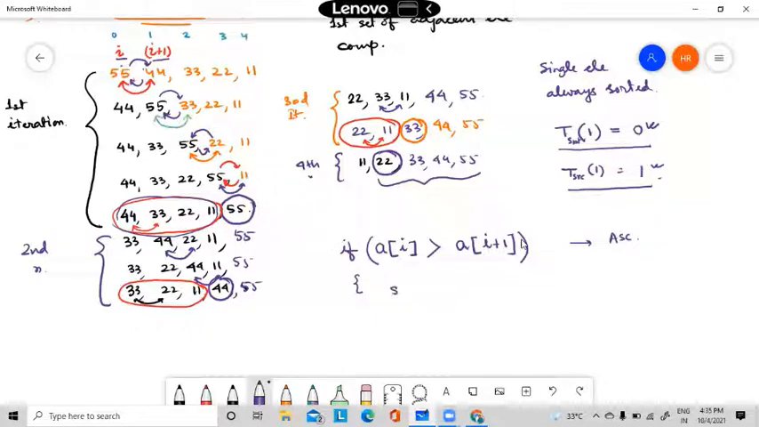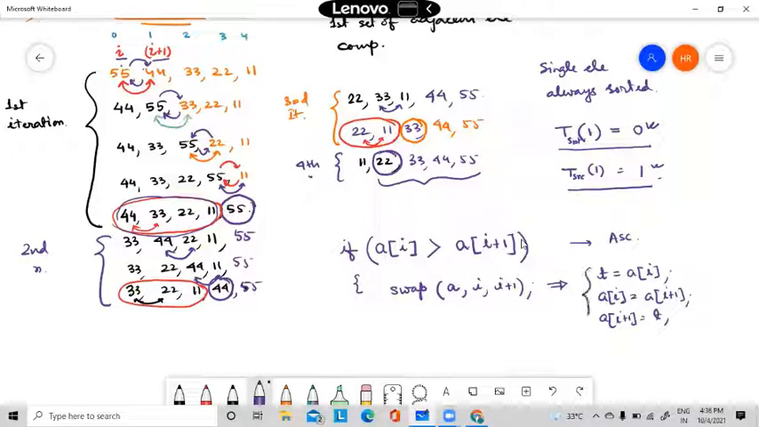So you can call a function swap, where you will pass the array name and the ith position and I plus 1th position, or you can directly write it in simple code, using a third variable: t equal to a of I, a of I equal to a of I plus 1. I hope you know how to swap. Then a of I plus 1 equal to t. You have to write these 3 statements, or you can call a function swap where you write these 3 statements.